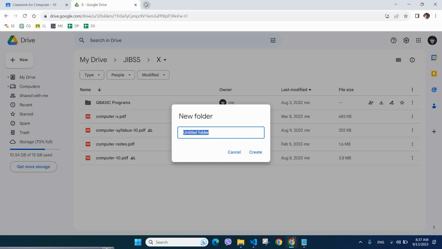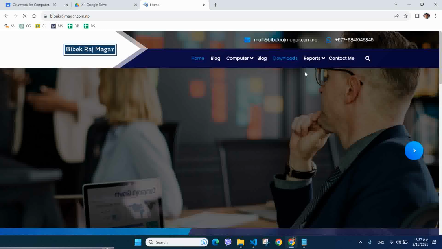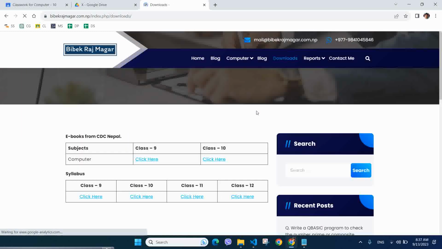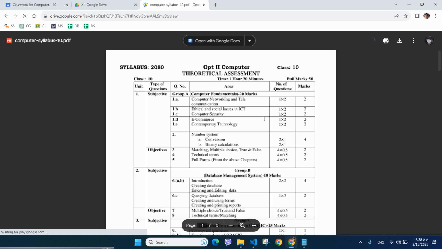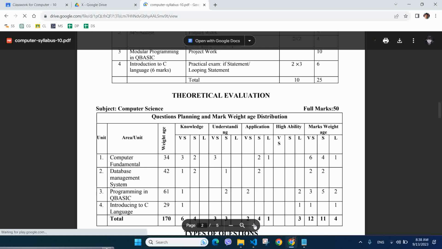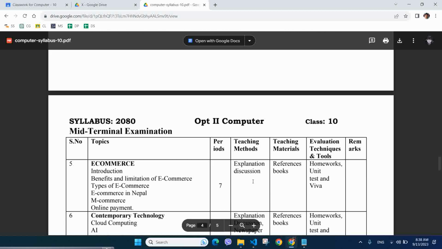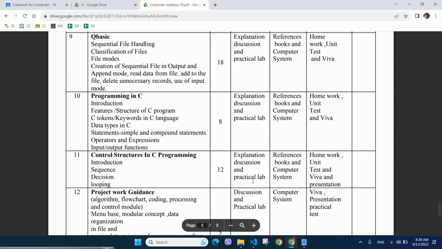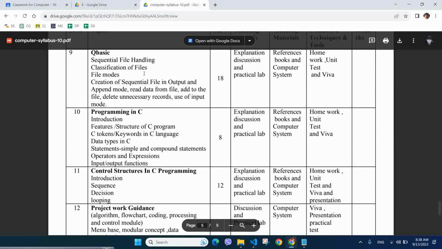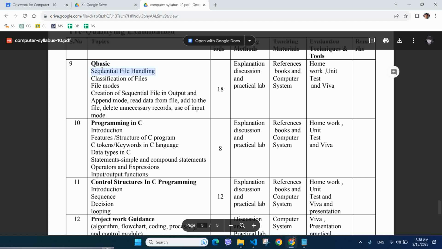Before that, you should see where our syllabus is first. Ebooks, syllabus for 9, 11, 10. Mid-term is the second term, okay? Pre-qualifying means third term. QBASIC, we are reading sequential file handling, okay? In sequential file handling, which subtopic are we reading?